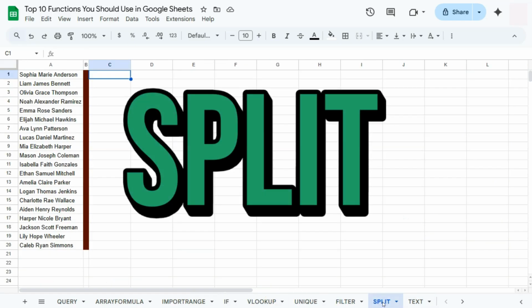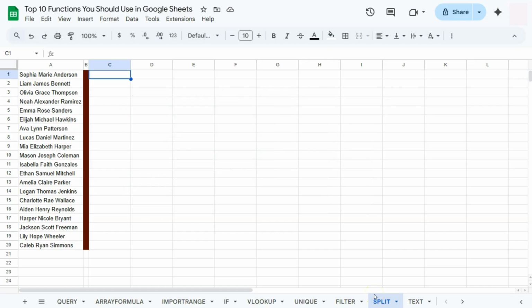Eighth on our list would be the split function. Now this function divides text into separate cells based on a specified delimiter. In this case, what we want to do is to separate all these names right here, which are three names by the way, into three separate cells right here. So we're going to do that with the split function.